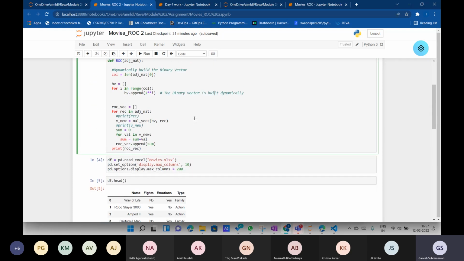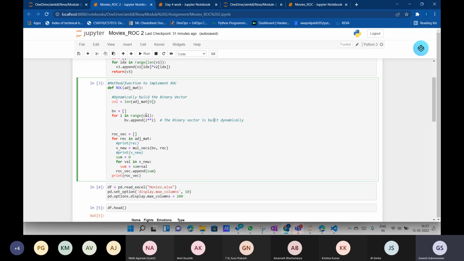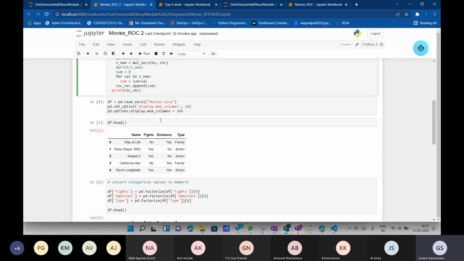Another small improvisation that I did was to dynamically create the binary vector in our ROC function that we wrote. Based on the column size, I can build the binary vector so that every time I need not go and change that vector with 1, 2, 4, 8, 16. I need not go and make the changes to the code. So that was a small improvisation I've done.